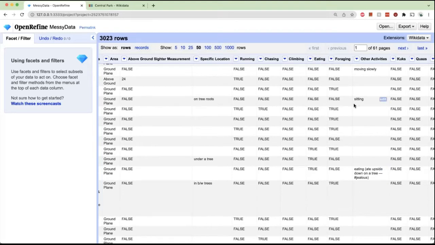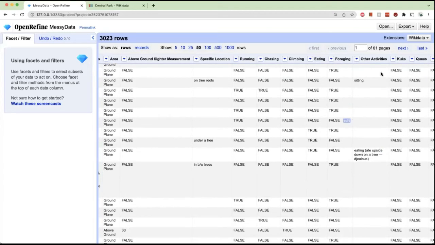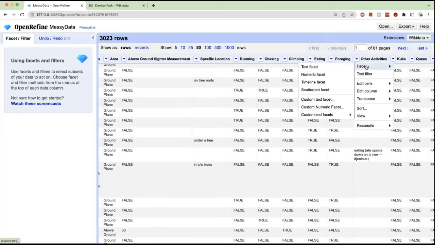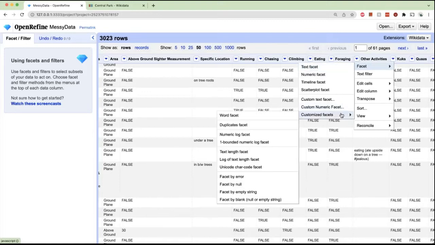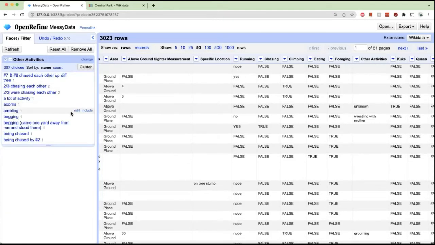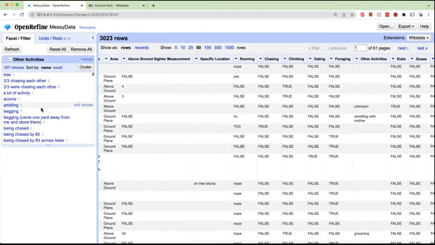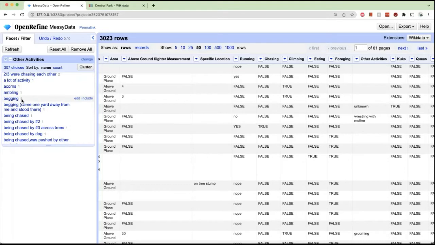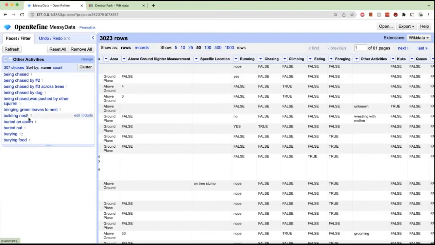So if we want to get a whole view of all these things without scrolling through 60 pages, you can facet. And facet is, I think, one of the most fun aspects of OpenRefine. It shows you all the different pieces of data and how many pieces there are. So with something like this, we're going to choose text facet, and we'll talk about some of the other ones later. But we'll start with text. And it shows you there is one, so this is how many rows have that data, one piece of data that is begging, one piece of data that's burying an acorn.